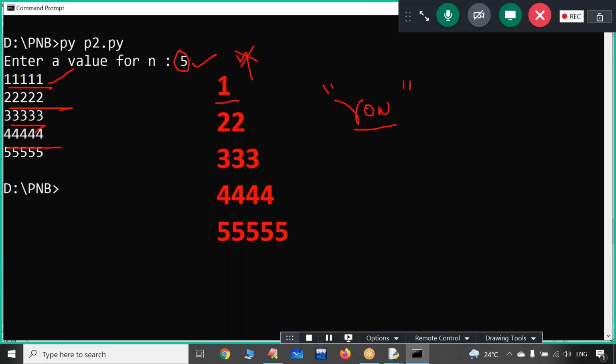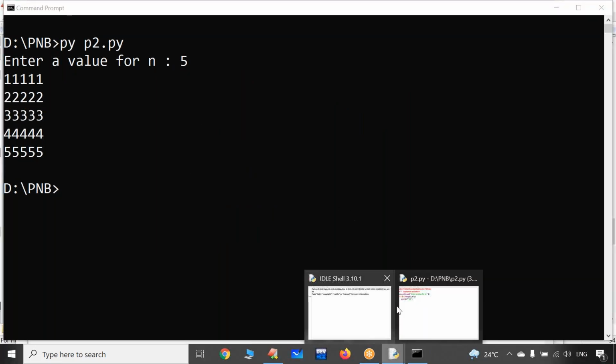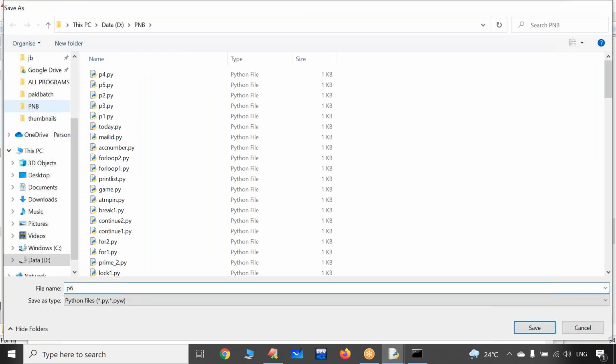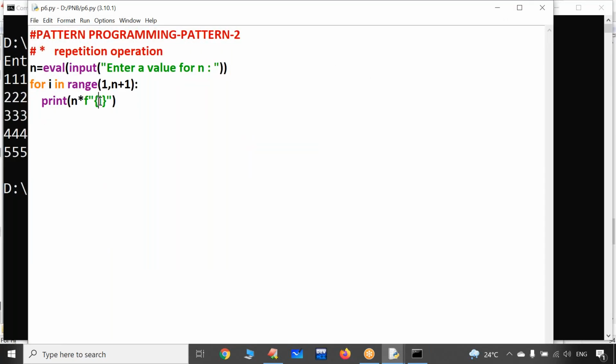If it is row 1, the number should be printed only 1 time. If it is row 2, the row number should be printed only 2 times. If it is row 3, the row number should be printed only 3 times. So come back to the program, take a copy, pattern 6. While printing the row number, not n times, row number of times. In the for loop, i represents the row number. Kindly print the row number, not n times, row number of times.